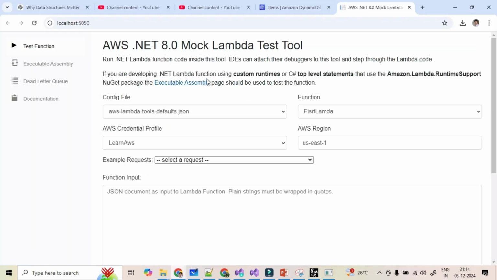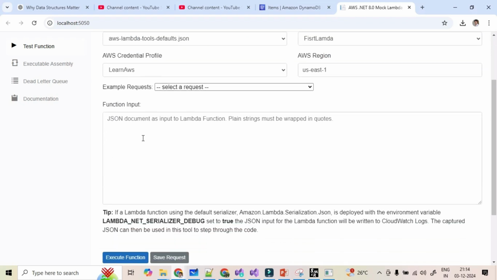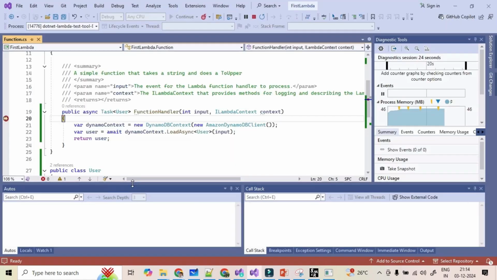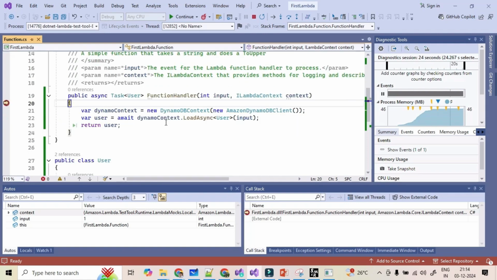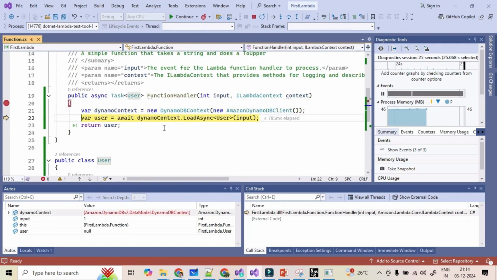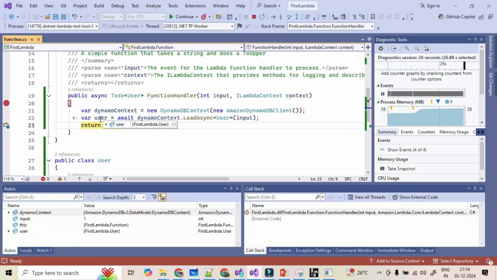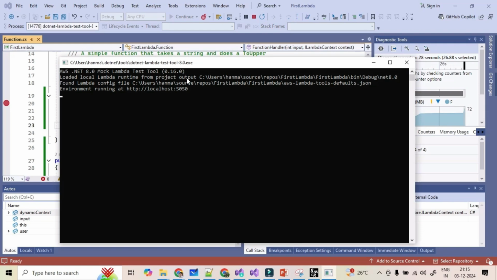Okay, so the Lambda test tool is open. Under the function input, we will pass a value here, that unique value whatever we added in the DynamoDB. So if we pass it, you can see the input 1 came, and on the basis of that we can debug and check whether the user data came or not. The input we passed to user, and now hovering over the user we can see ID 1 and whatever name is there on the AWS console has come. So let's continue and see the output in the browser.